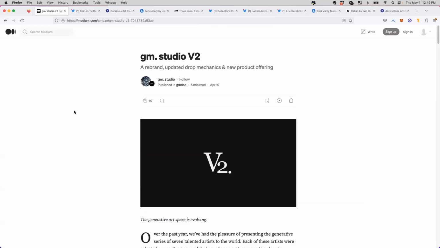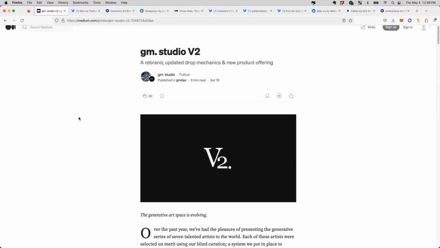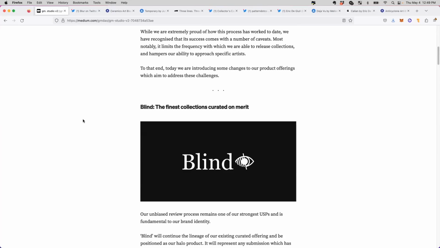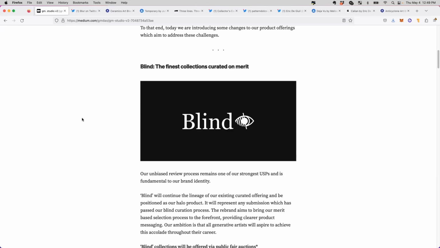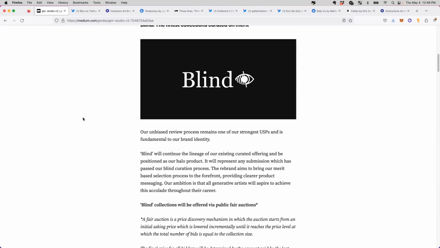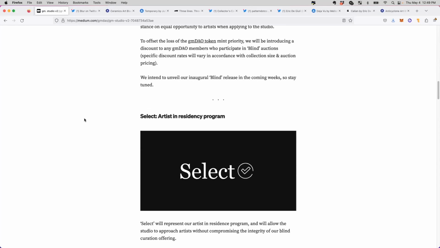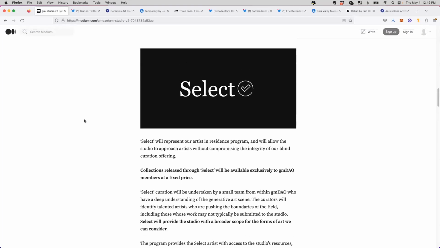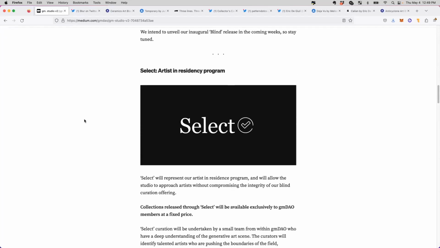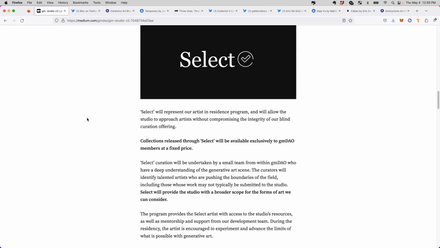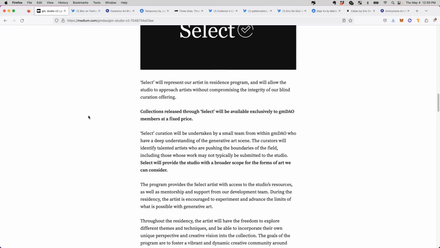Another update, some more news. GMDAO has released GM Studio version 2. This is pretty cool. They're going to have two types of releases. One is blind, which continues their blind curation process, and those are going to be public sales, public Dutch auctions. And then they're going to have select, which is an artist-in-residency program where they select a specific artist. The first ones are going to be Pisto Boy and Andrew Strauss, a combination there. And these will be specifically for fixed price to their GMDAO token holders.